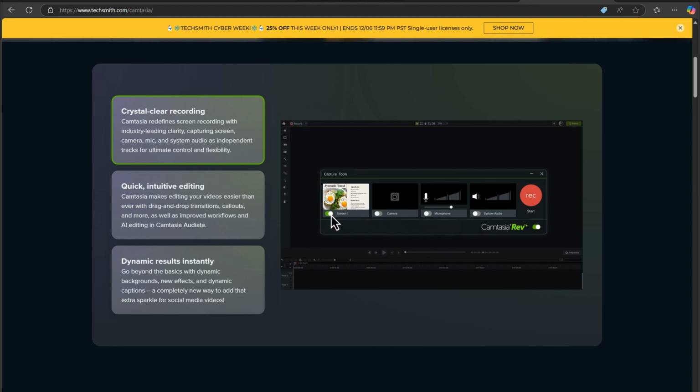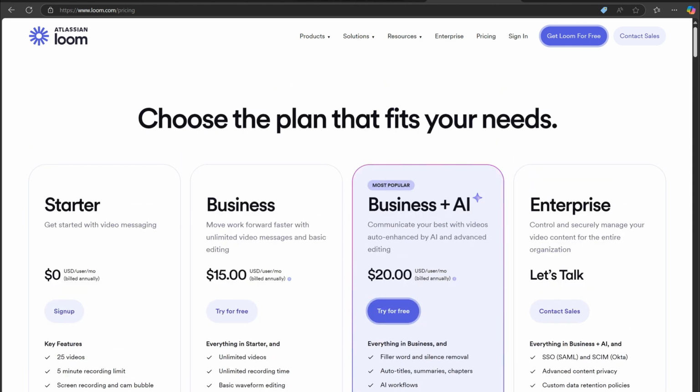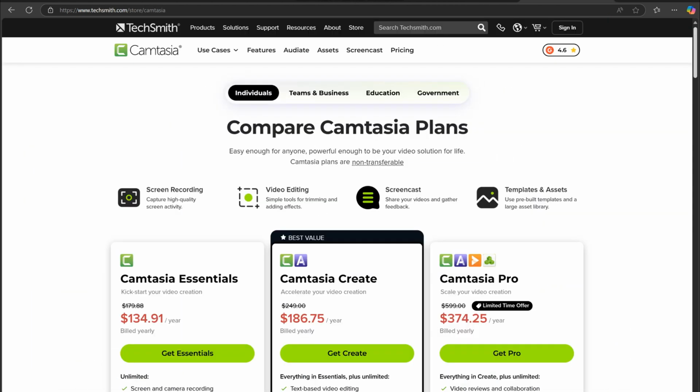When it comes to pricing, both come with subscriptions, with Loom costing about $15 per month and Camtasia, but check both and you decide for yourself.